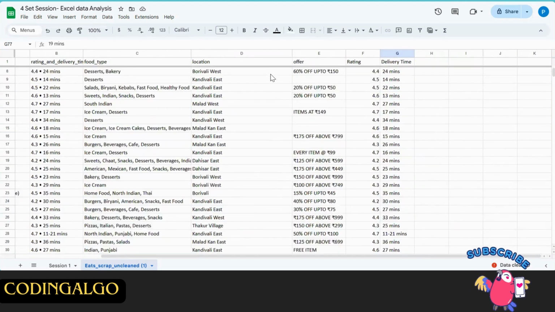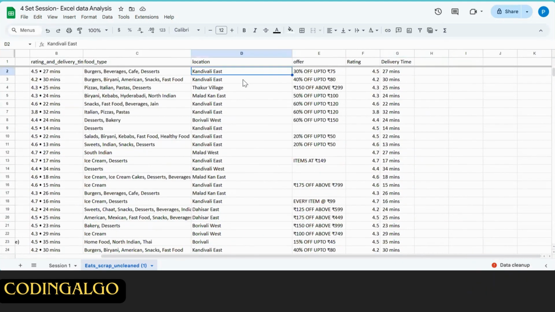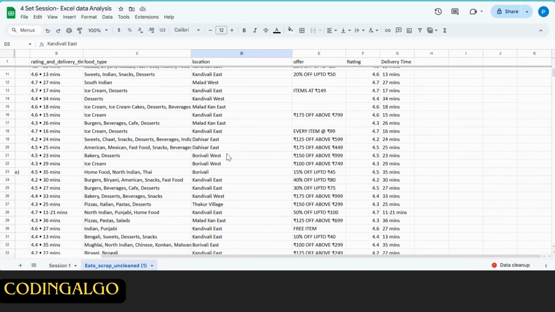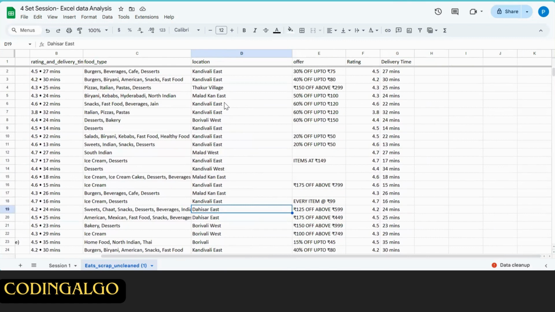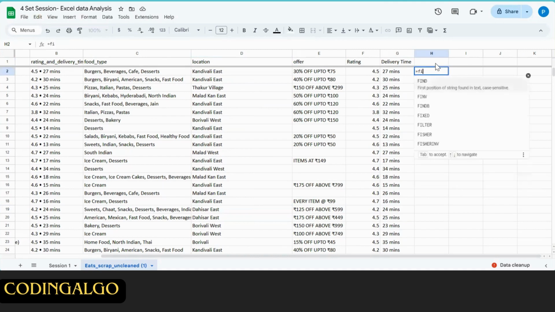Let's try to extract our regions, like east, west, or south. Let's see how we can extract that. To do that, I'll use one validation function, which is equal to FIND, search, for example, west.